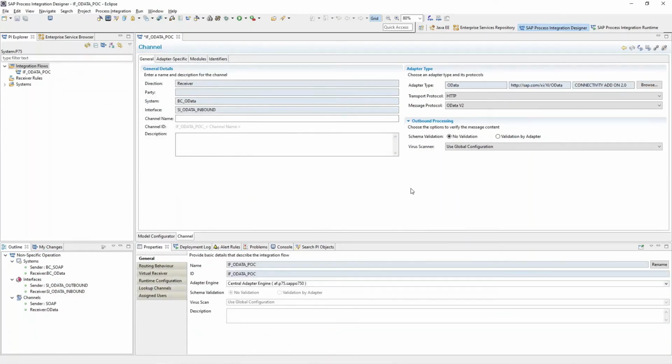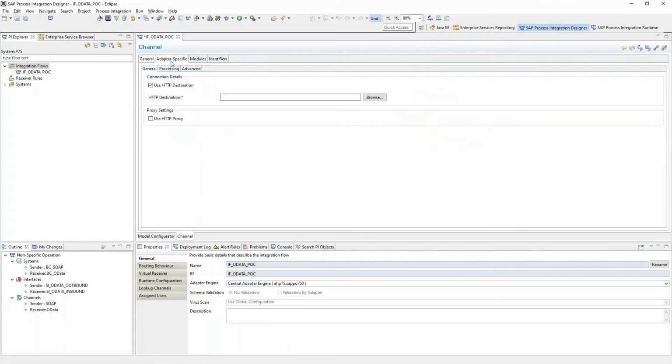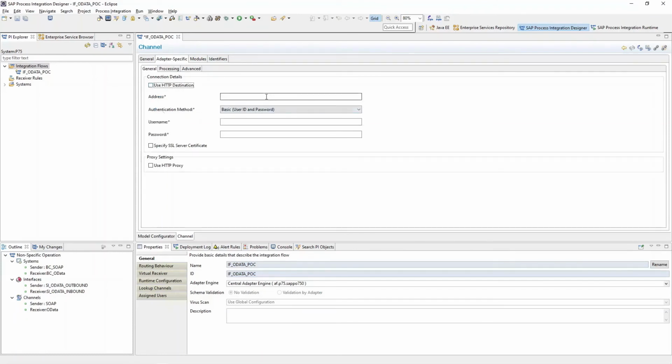Since this is going to consume an OData service which is exposed externally, we have to define some specific parameters. For that purpose, click on adapter specific. Here you have an option where it says connection details, use an HTTP destination. One option is you can define an HTTP destination in NWA and use it from here, or you can define it manually directly in the communication channel. As we are going to use it directly within the communication channel, simply uncheck this box and define the address.